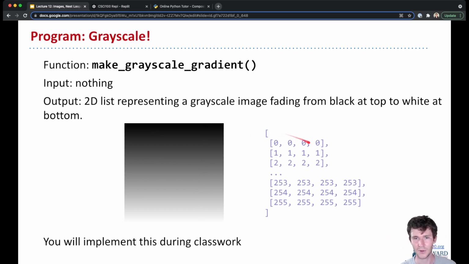So the top row is all black pixels, but then the next row in the image is all almost black pixels. Very, very dark, but actually 1 brightness, not 0 brightness. And so on and so forth, increasing by ones until we get all the way to the widest line of pixels, the very last line. So it'll be the 256th row, so index 255, where each pixel in that row has a brightness of 255, which is the maximum brightness. We'll do this in class.